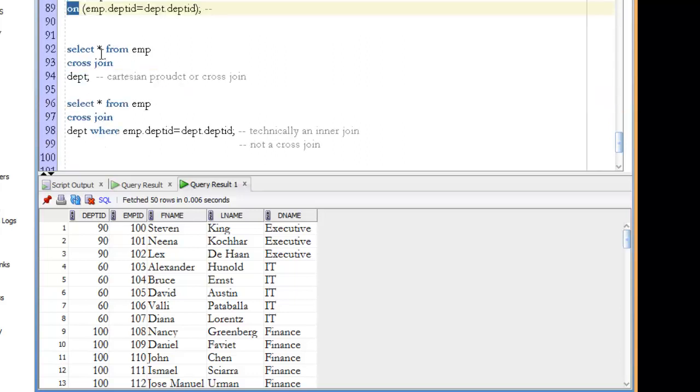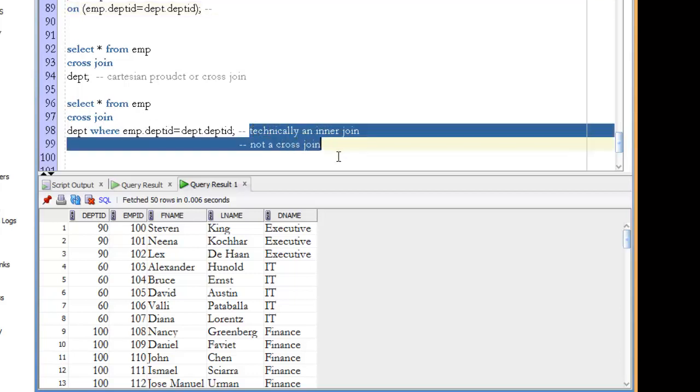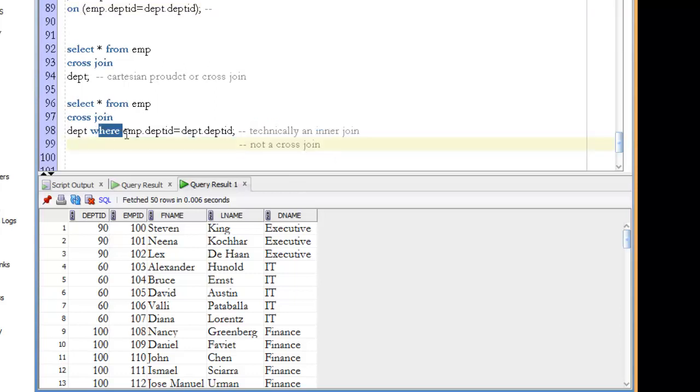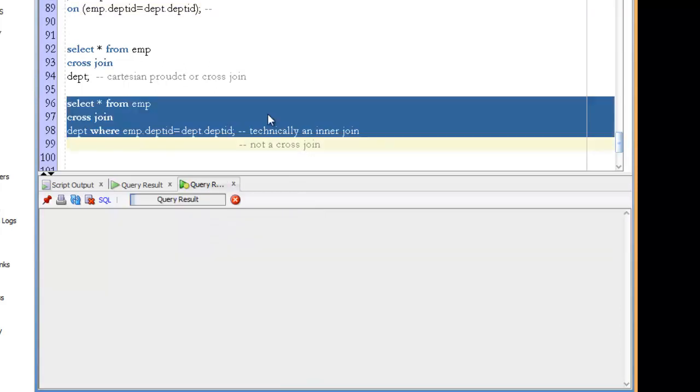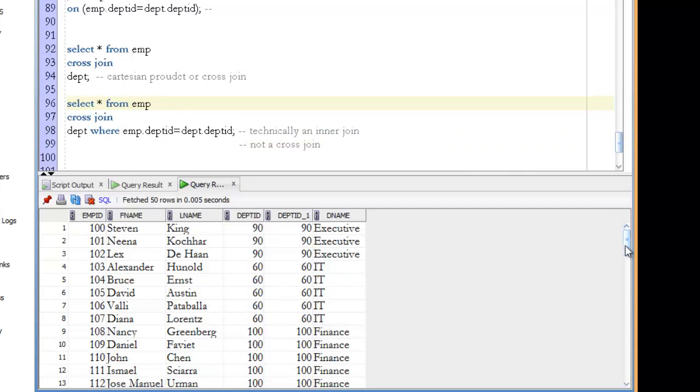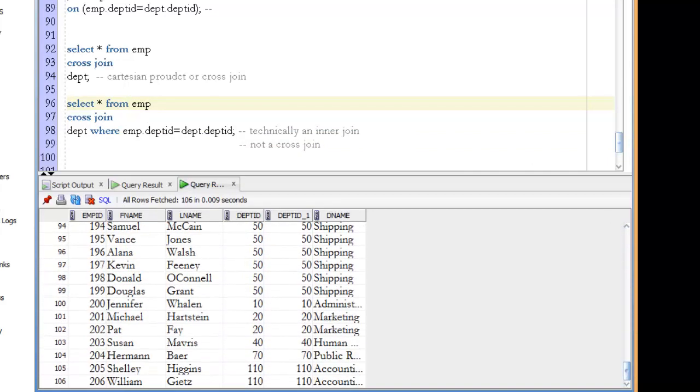Now this will give you a Cartesian product, but you can also say select all from EMP cross join DEPT where emp.dept_id is equal to dept.dept_id. This is not technically a cross join anymore because you're using a where clause. So if you run this statement, you'll have exactly the same results, 106 rows.